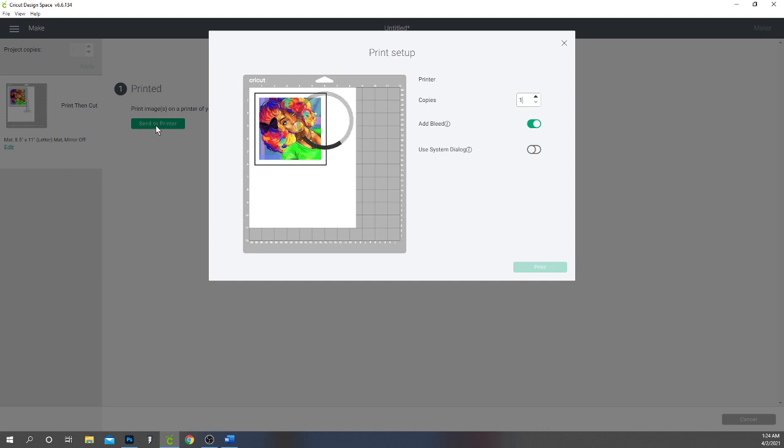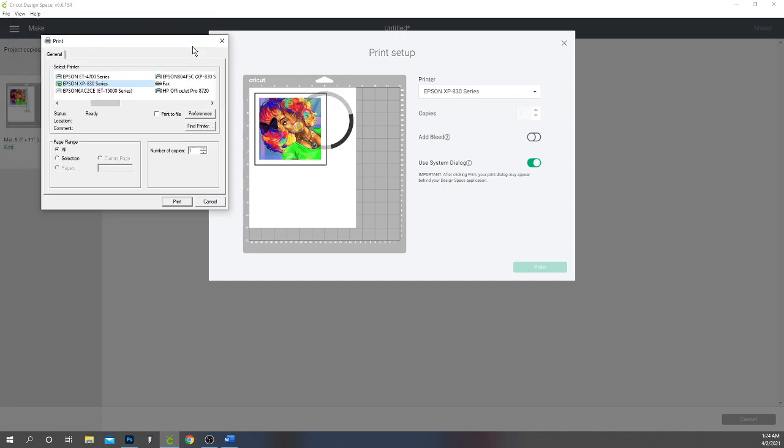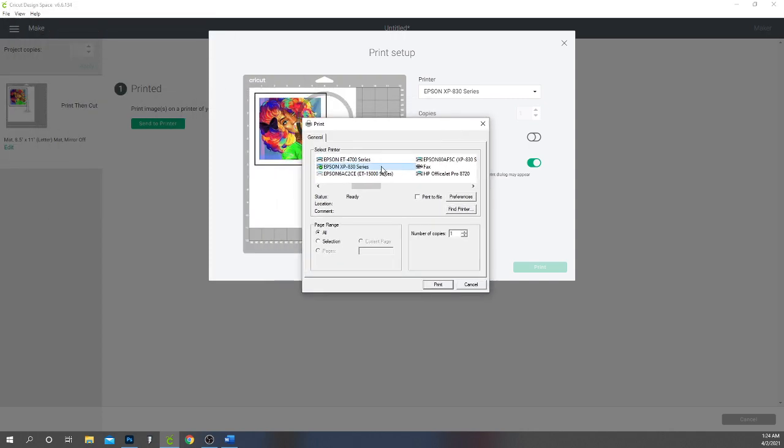And when you send it to the printer, this screen comes up. Since I'm just doing it as a tutorial, I'm going to uncheck the bleed, and I want to use system dialog box. If I just print it without opening up the system dialog box, I have no clue what color management is going to happen with that picture. So I'm going to click print, and then it's going to bring up your printer settings menu.